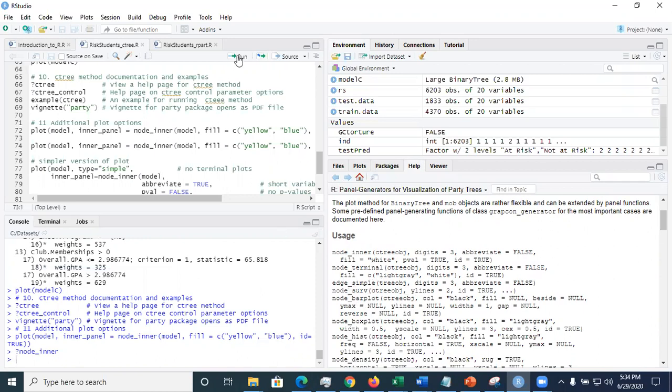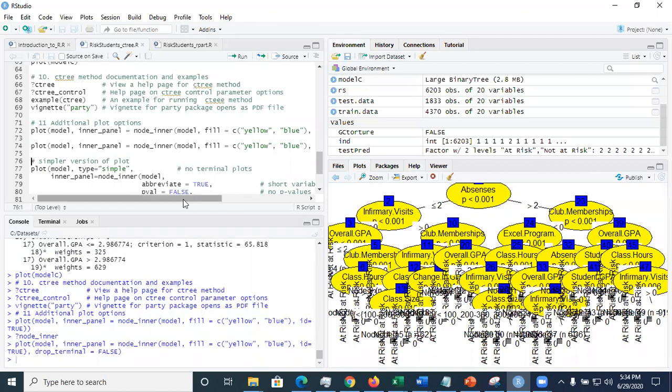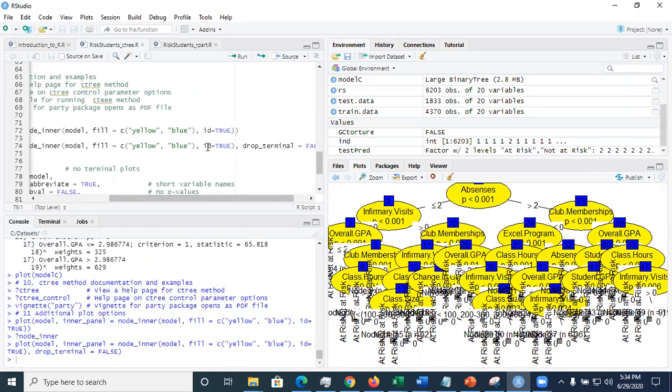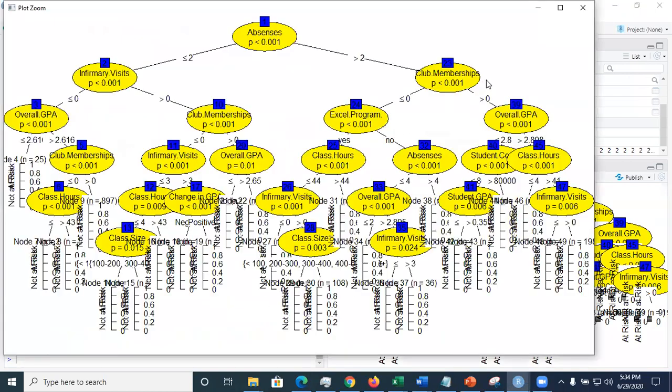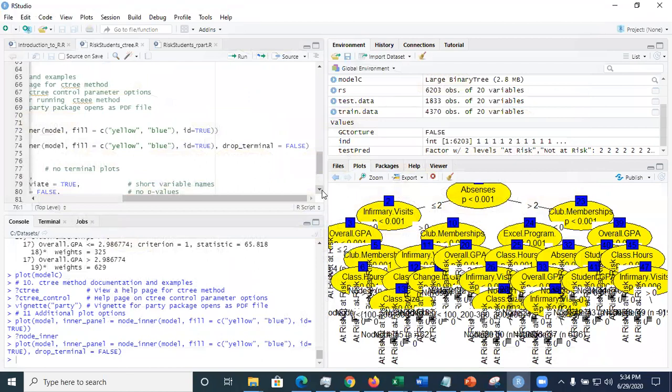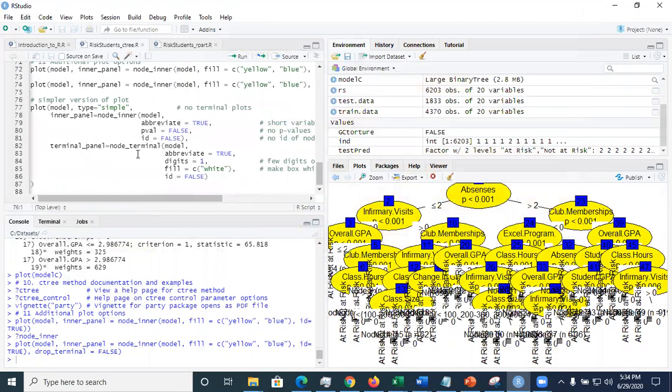Now let's look at another example here. In addition to changing colors, I am doing that. I also want to see the ID, but I don't want to drop the terminal nodes, right? That's what I'm doing in here. See this, right? And this is another example. Here I can control the terminal nodes, right? This one, node terminal, is controlling how the terminal nodes appear.